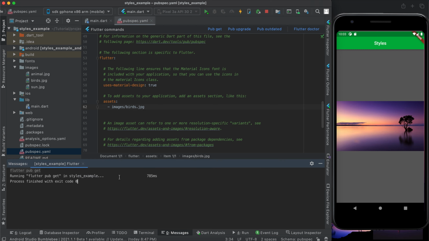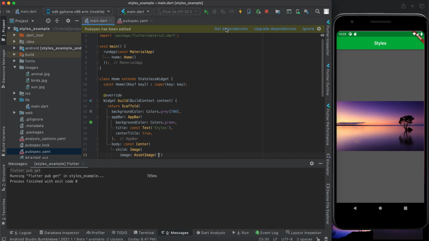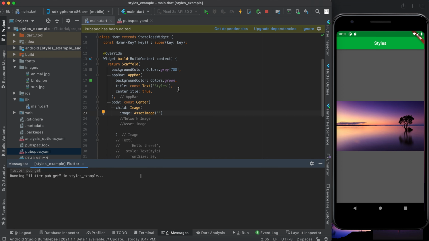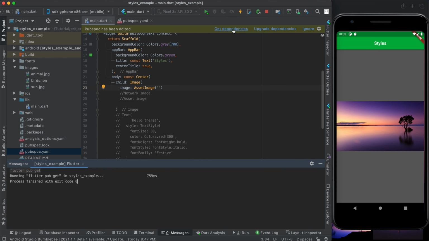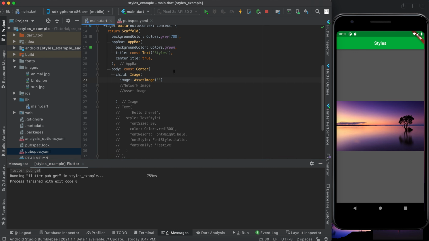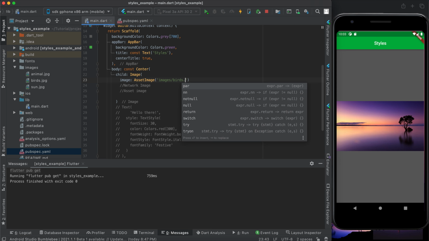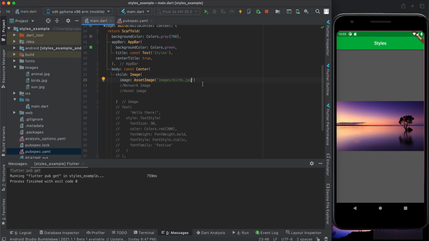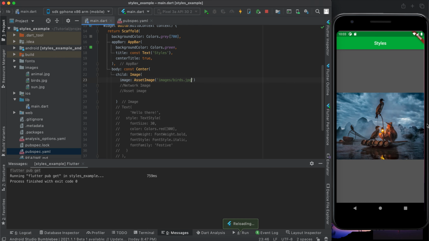Wait for it to finish. Then go to the main, and if this message appears, click get dependencies. It's basically pub get again. So inside here now we can specify the path for our image. I will say images, then birds.jpg, save it, and hopefully we will see the birds image, and we do.